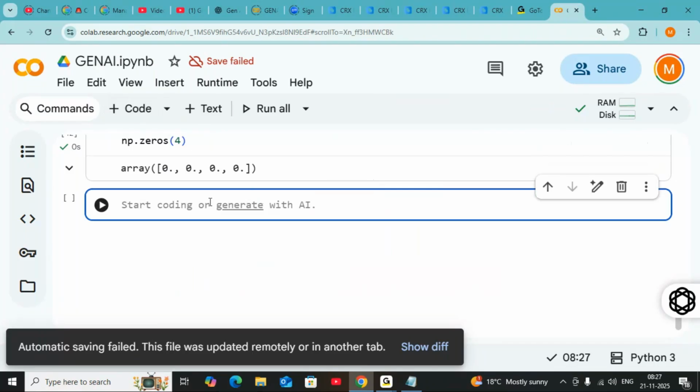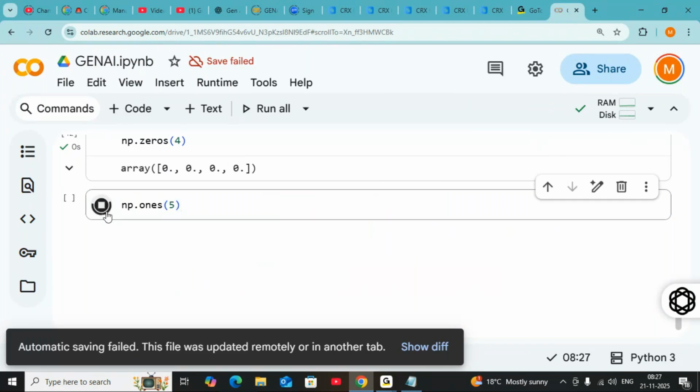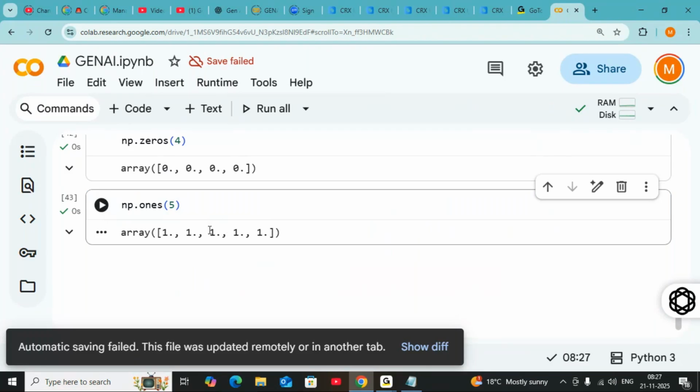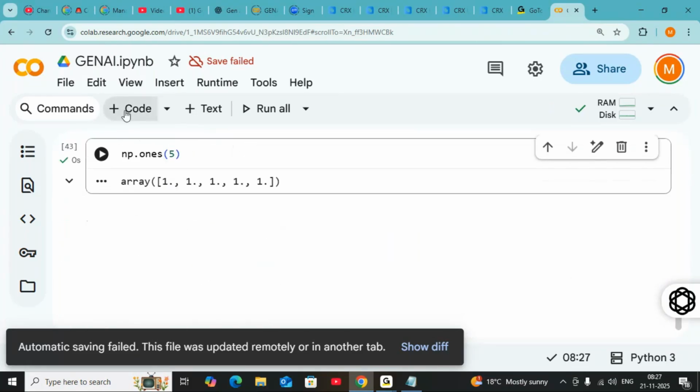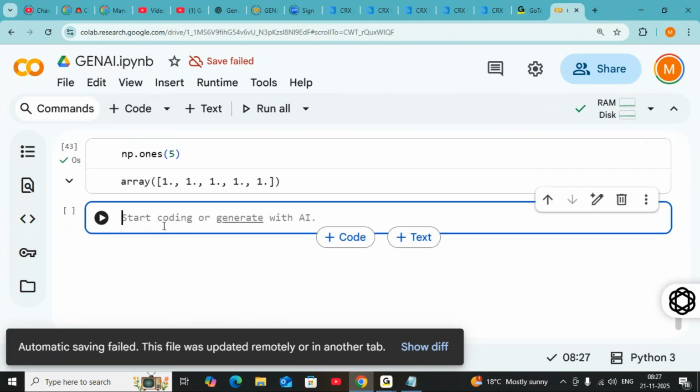np.ones. np.ones of 5. I can see 5 ones are going to be created for you. Am I clear, guys? Okay, already we have the array called array3. Array3 is available. Let me check what are the values in the array3.